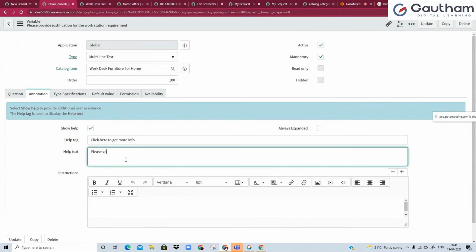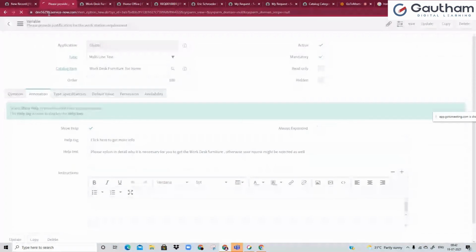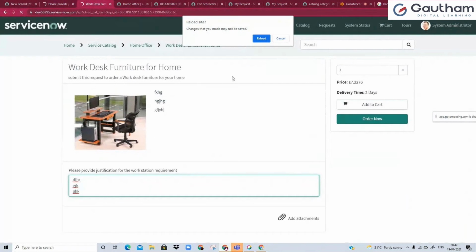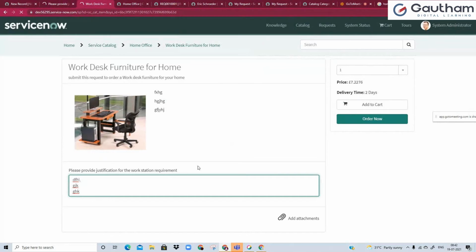Please explain in detail why it is necessary for you to get the workstation desk furniture, otherwise your request might be rejected as well. Okay, saving this up. I'll refresh this now.